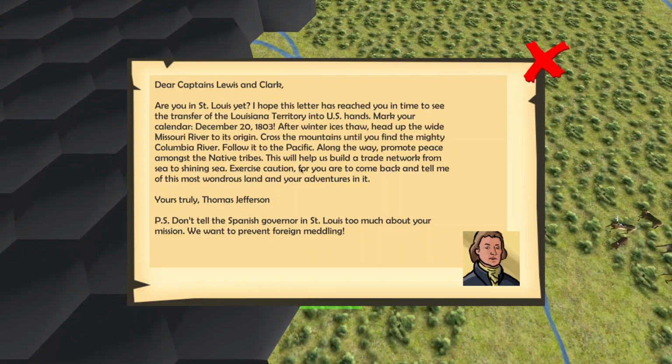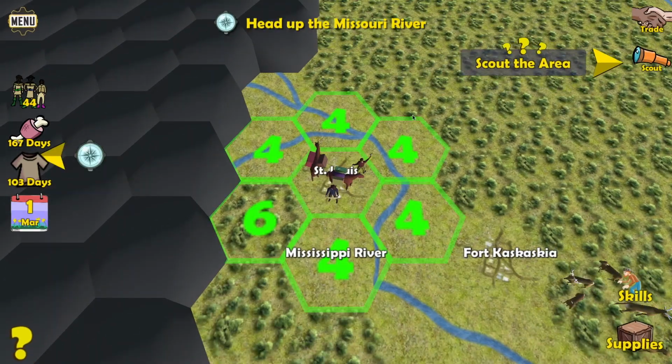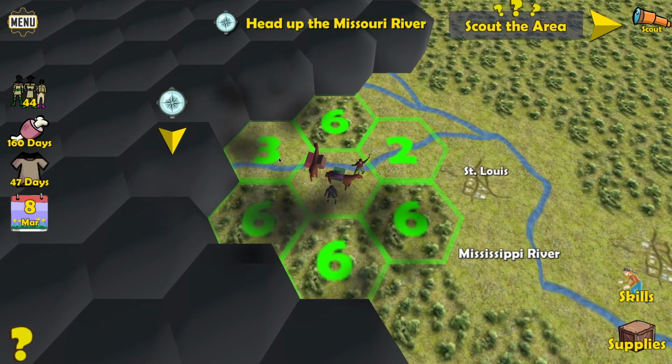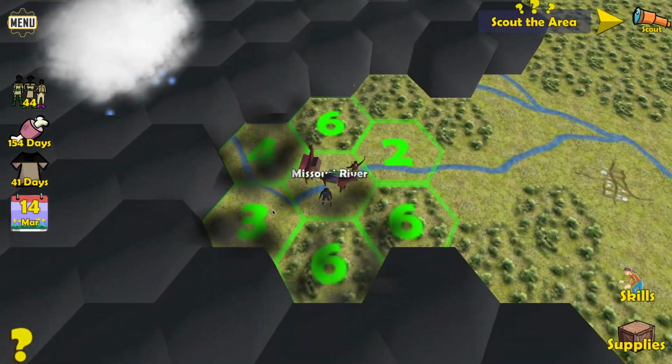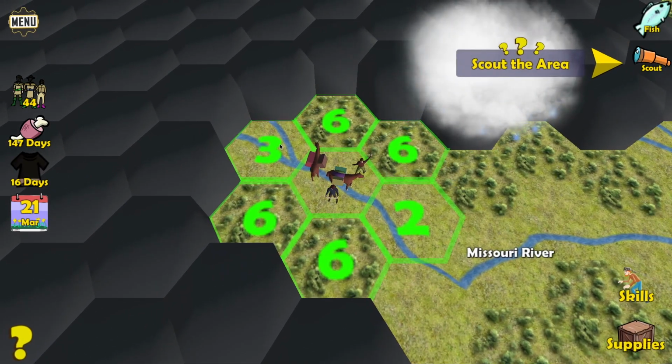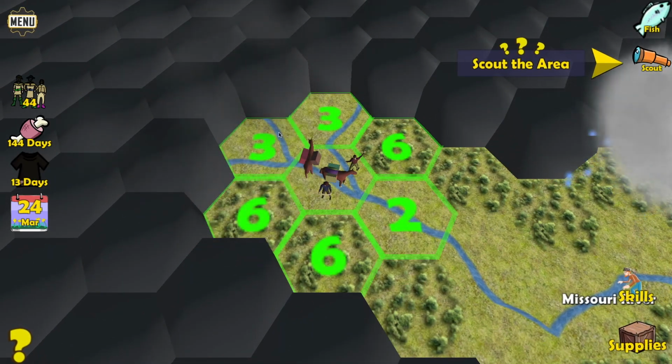The game continues in this fashion until we reach St. Louis. Confronting us there are dark clouds representing the end of our knowledge. We no longer know what the territory ahead looks like. As we proceed, the clouds lift.